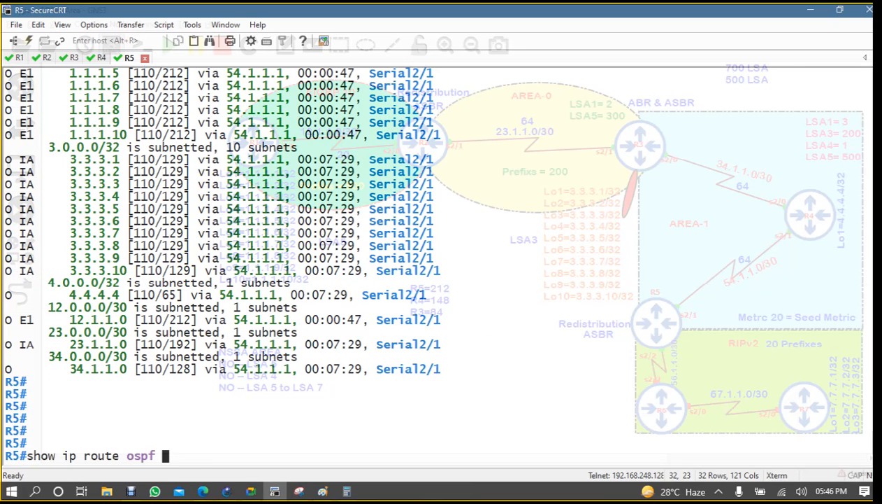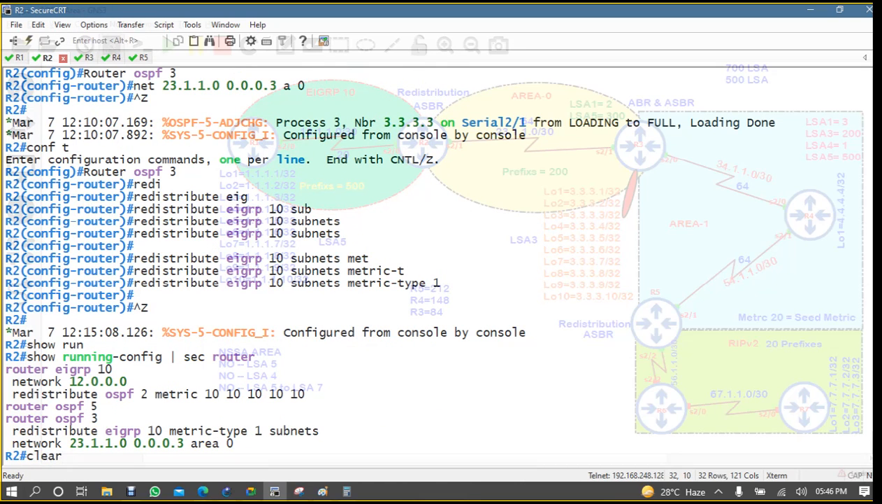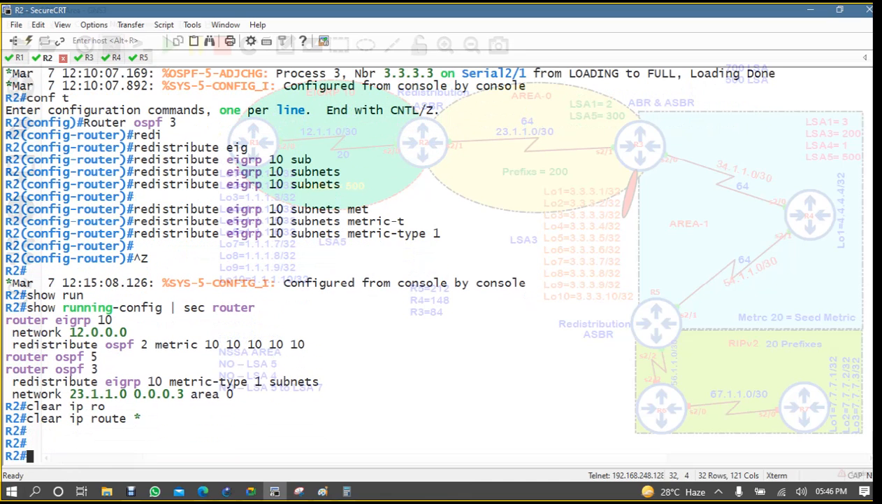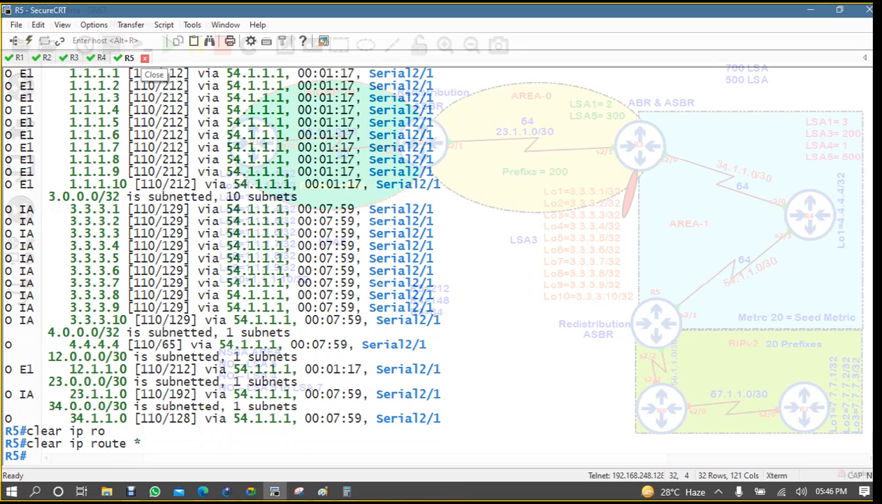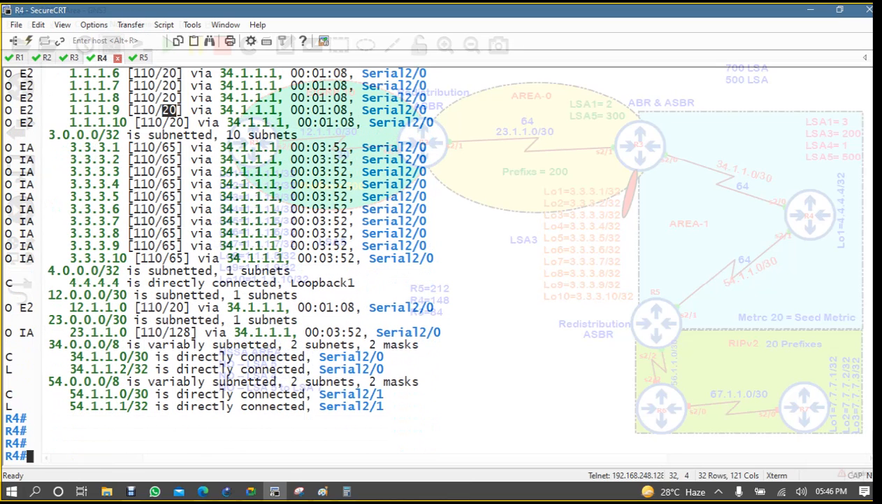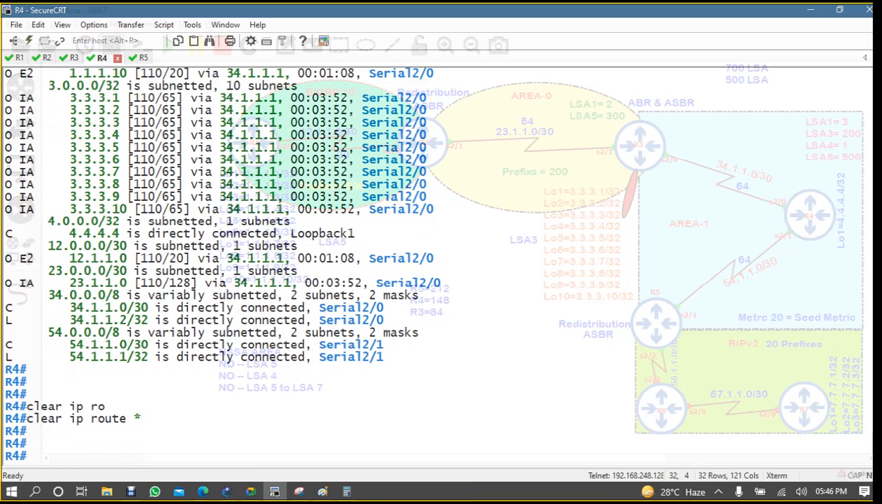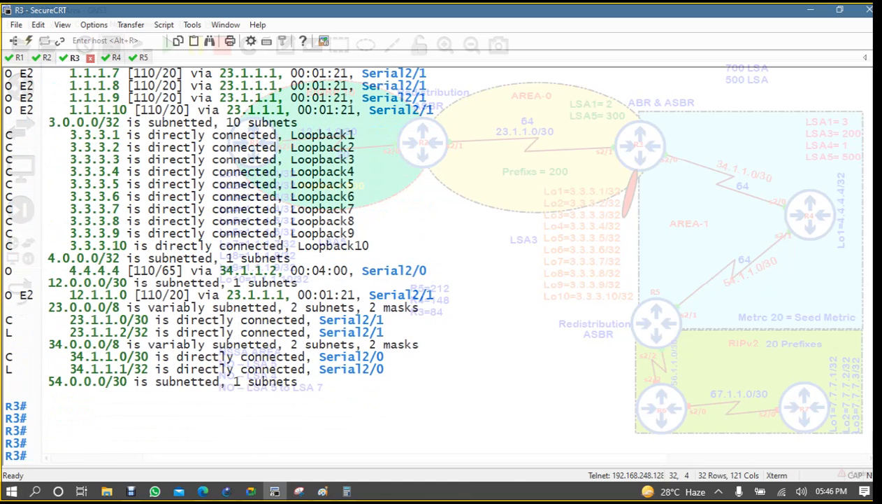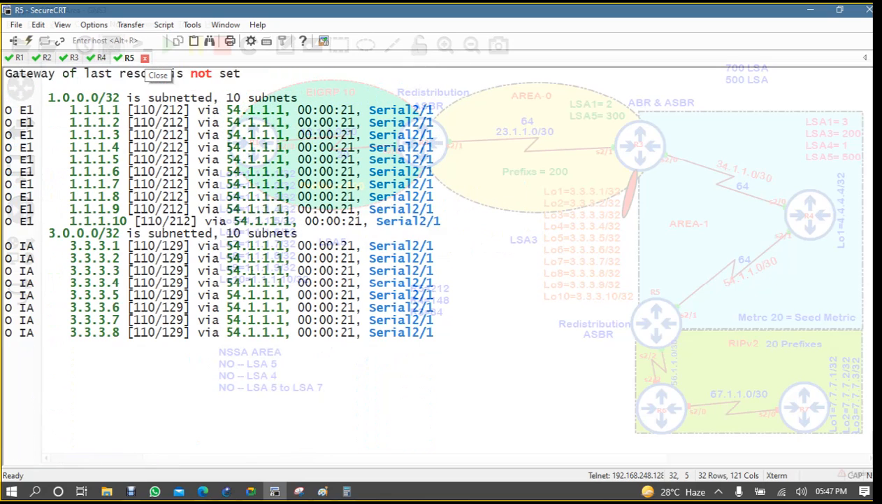Now what is the problem? We can say clear IP route star, and then we'll see. Clear IP route star. Okay, now let's come to R5 to check the IP route.